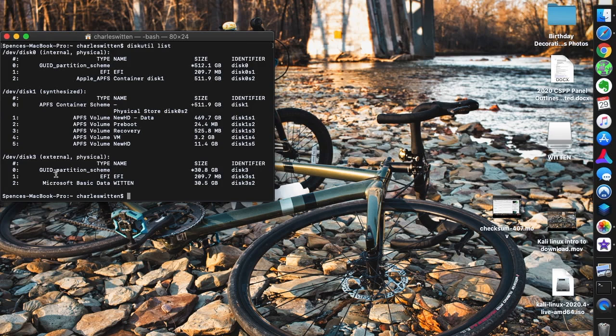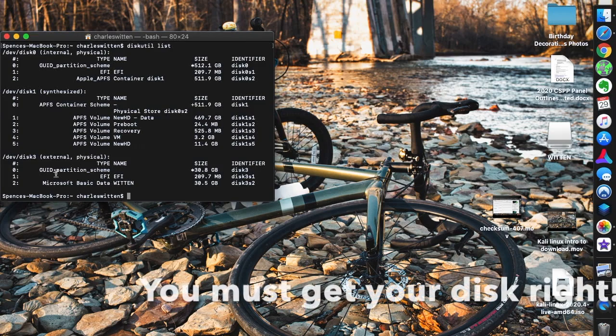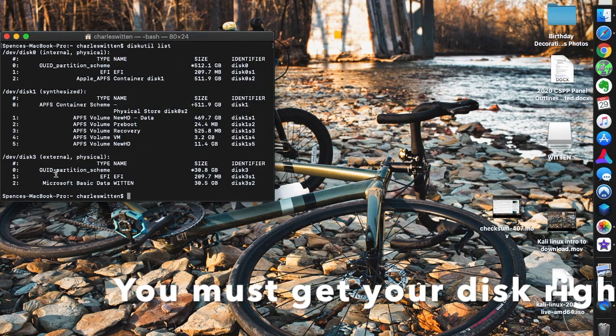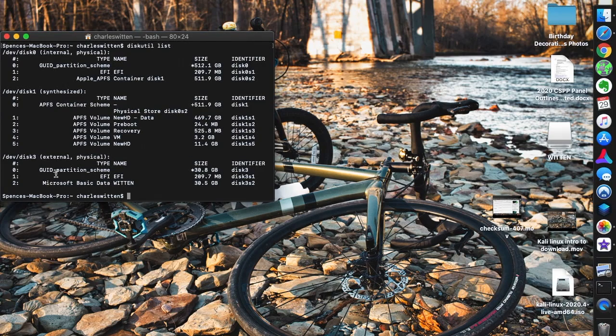Yours is probably going to look different than this. Yours might be /dev/disk2, or maybe disk 7 or disk 9. It could be any number based on how many disks you have plugged in right now. But the key here is to make sure that you know which disk is your USB drive. If you have any doubts at all, make sure to get in touch with me, because the next series of commands that we're going to run are going to obliterate the USB drive. So we have to be really careful about aiming these commands at the correct disk.